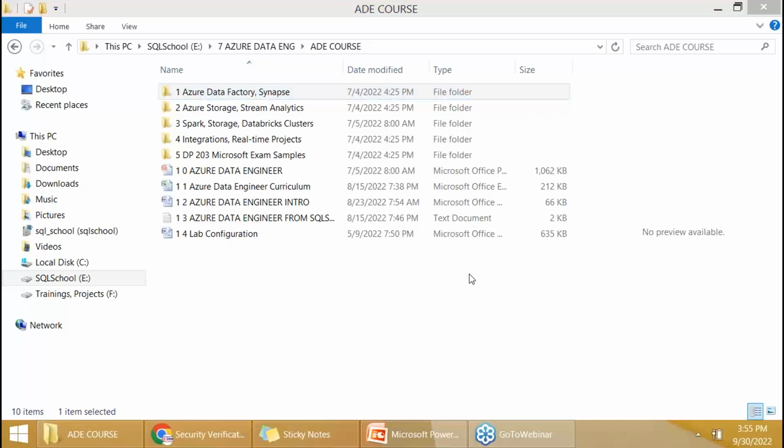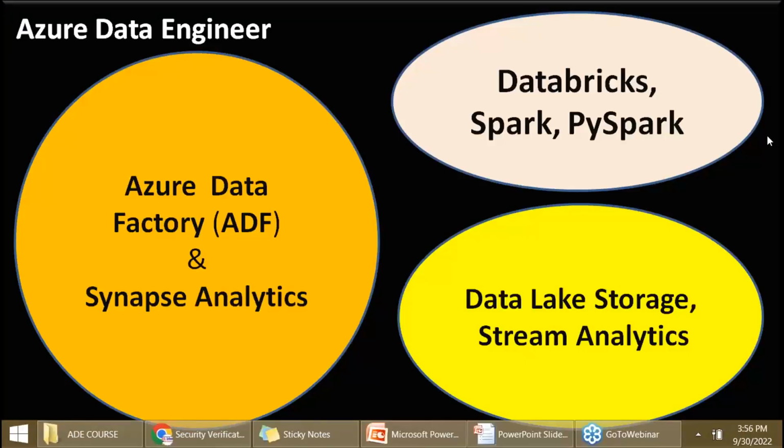For lab work, we'll guide you to get your own free trial account, and you will use the Azure free trial throughout the course for practice. You can take either the complete 7-week data engineer course or the 3-week Data Factory and Synapse Analytics course.